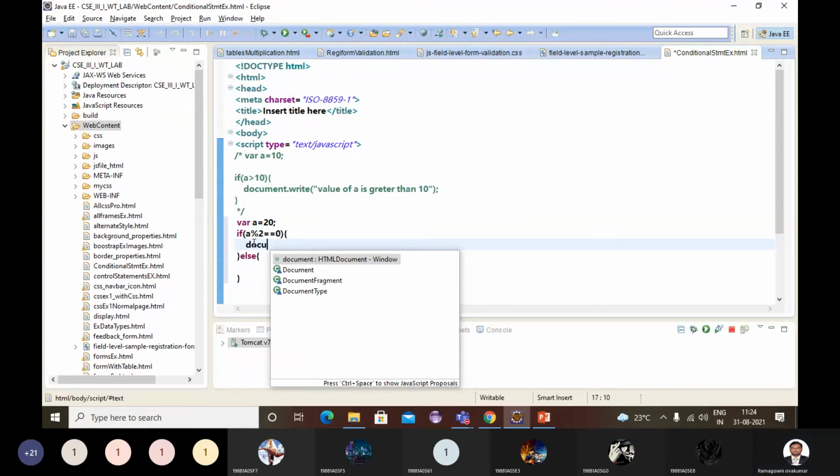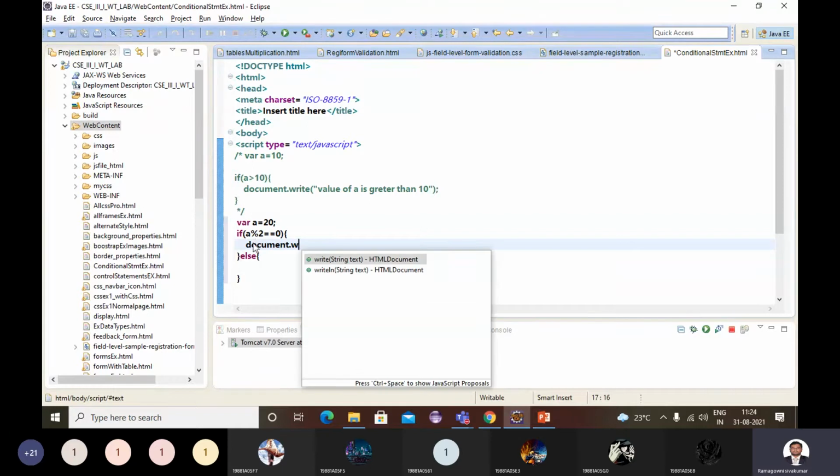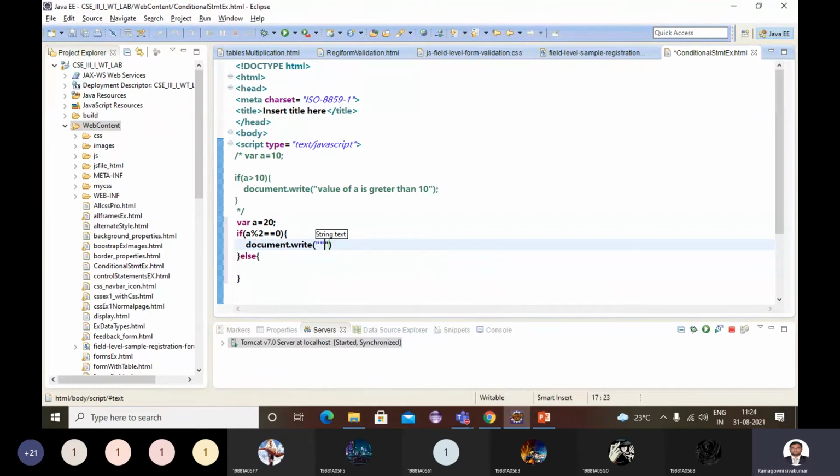document.write("A is even number") else document.write("A is odd number"). And we will see what will happen.